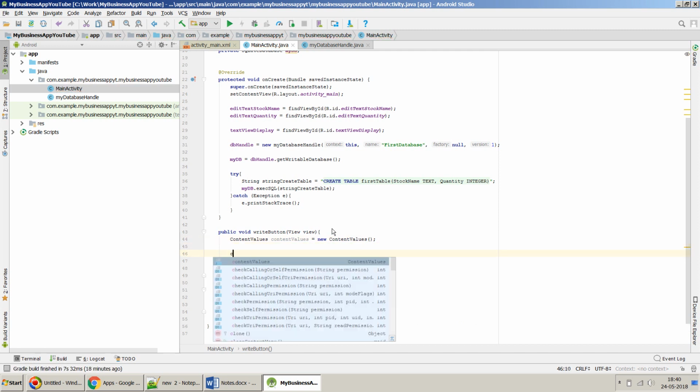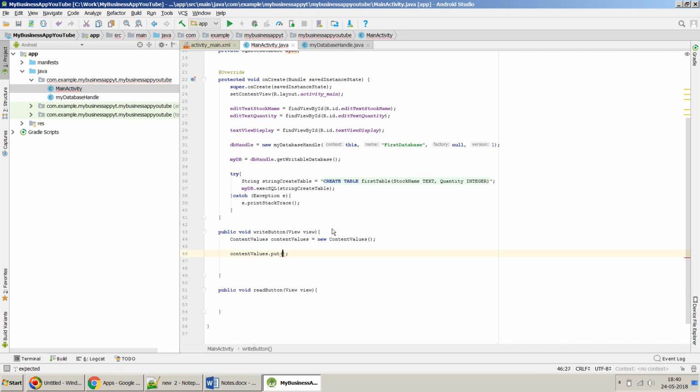So in our content values I'll do a put, and if you saw the syntax, the first argument is the key, basically the column to which you want to insert. So the first column which we want to insert is the stock name, and the second column is the integer, or basically the quantity. So we can just copy paste here, control C, control V, and once we have this stock name, we should give the value of this stock name.